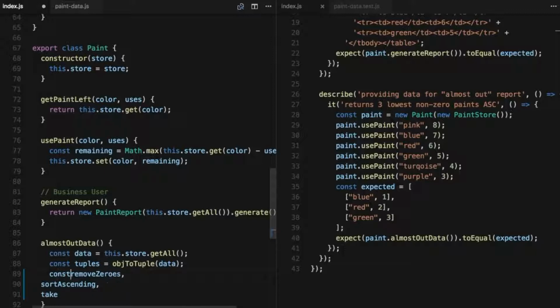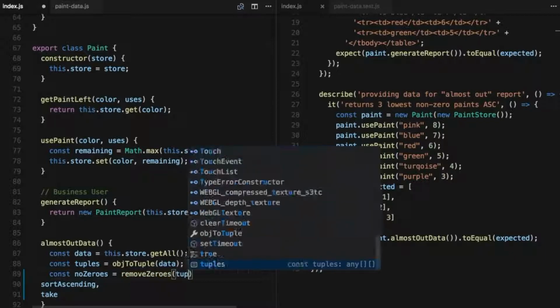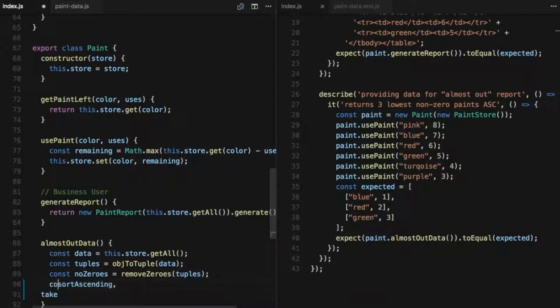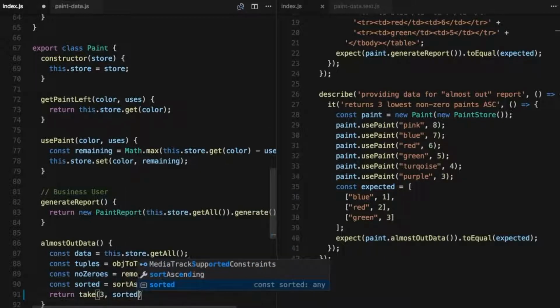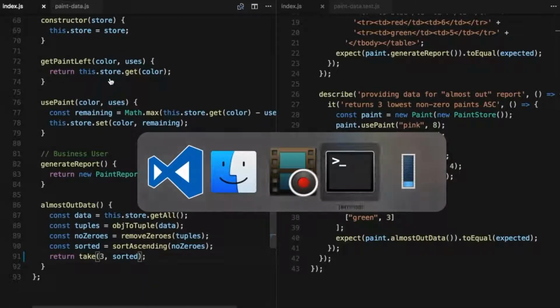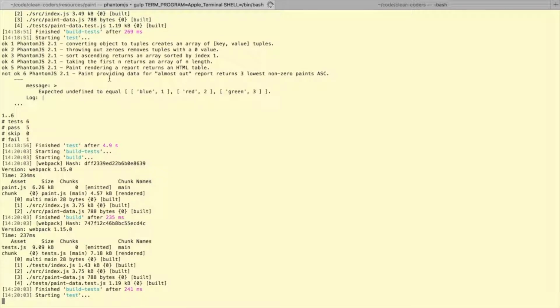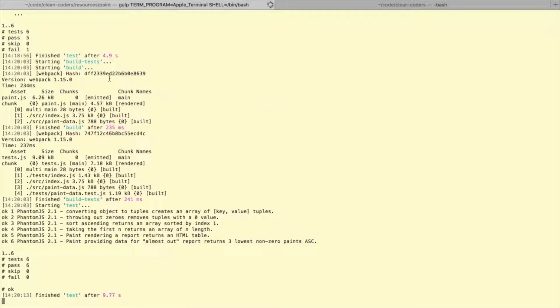Next we want to pull out those zeros, passing in the tuples. We're going to make it sorted using the sort ascending. And finally, the return value is going to be taking the first 3 of the sorted. And with any luck, these should pass, and we should see all passing tests. And we do. We successfully took all the Taco Bell ingredients and composed a new function that gave us this functionality.